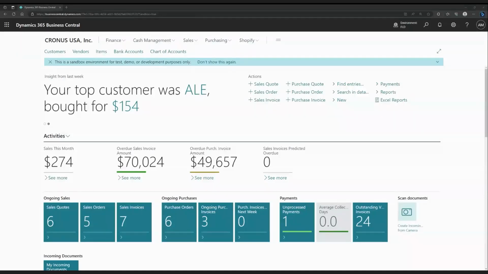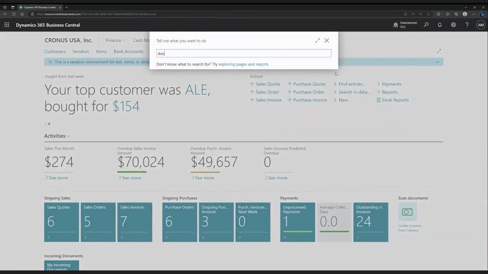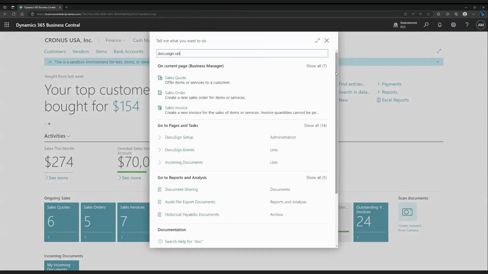Hello and welcome. In today's video, we are going to learn how to gather the information that we need, the parameters that we need to connect our DocuSign integration app to DocuSign.